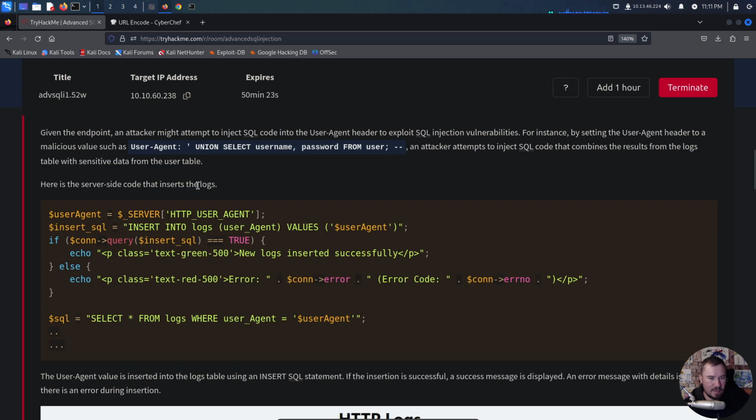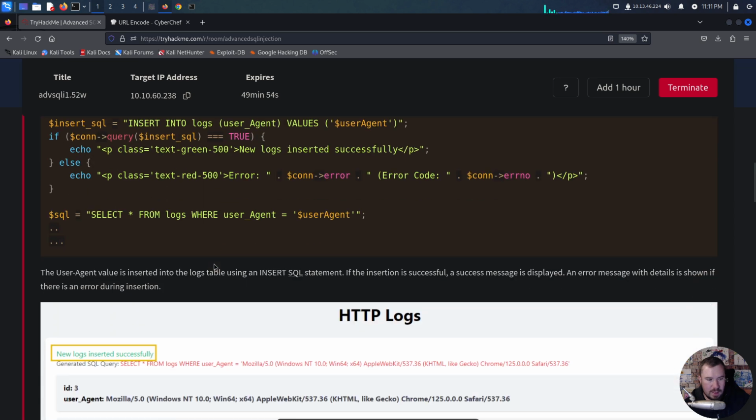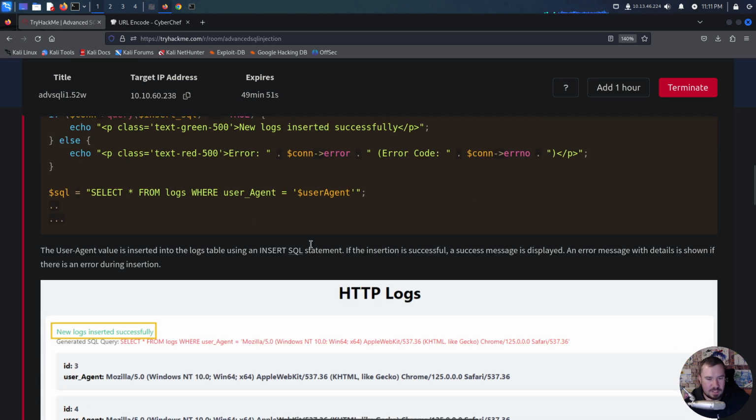Here is the server-side code that inserts the logs. User agent, right into the server, insert SQL: insert into logs, user_agent values, user agent. This is also why I get here echo new logs inserted successfully, and then it echoes out our user agent. That's why I can also get cross-site scripting. Select everything from logs where user_agent equals user agent. So if you escape this query, that's where you're going to have some issues. The user agent value is inserted into the logs table using an INSERT SQL statement. If the insertion is successful, a success message is displayed. An error message with details is shown if there's an error during insertion.